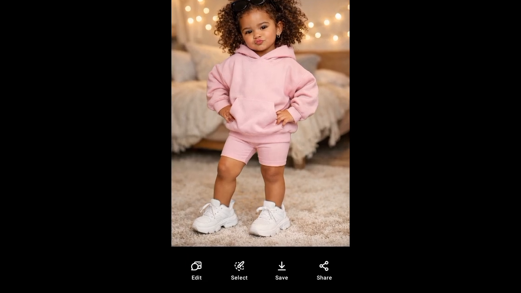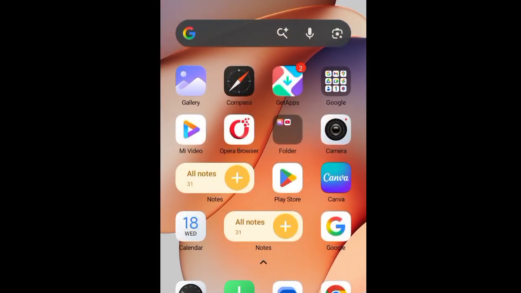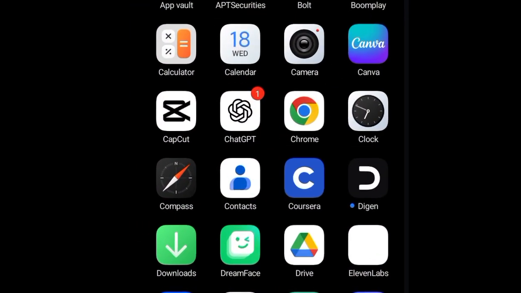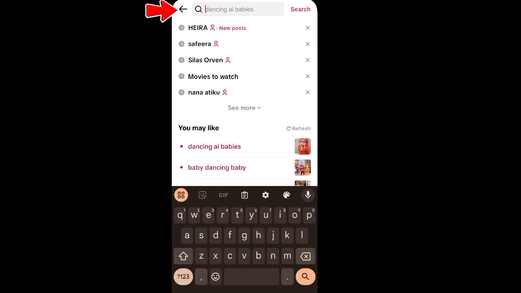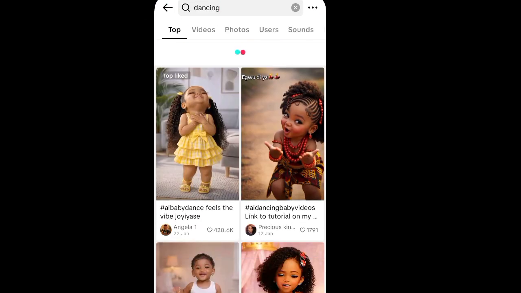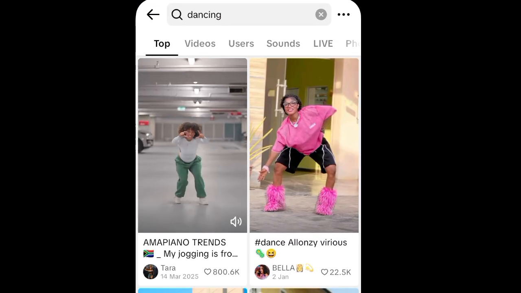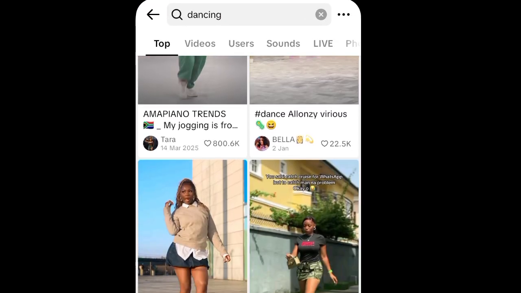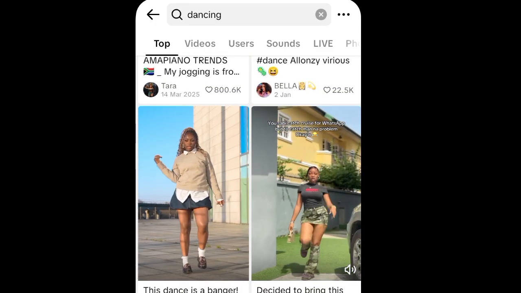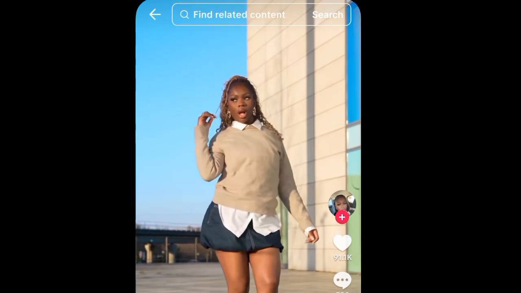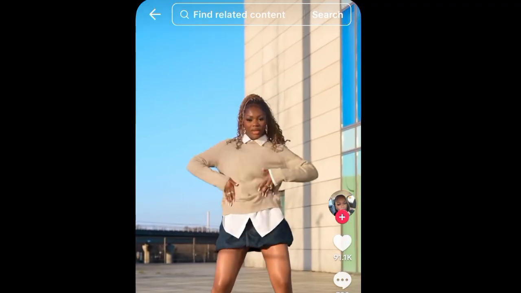So after getting your image, the next thing is to get the dance video, and we are going to get the dance video from TikTok. Open your TikTok app and in the search bar type dance or dancing. You will see plenty of dance videos. Just choose the one you want, or if you have a favorite dancer you want to work with, go ahead, search for them and download their video. I'm okay with this one, so I'm just going to download it.